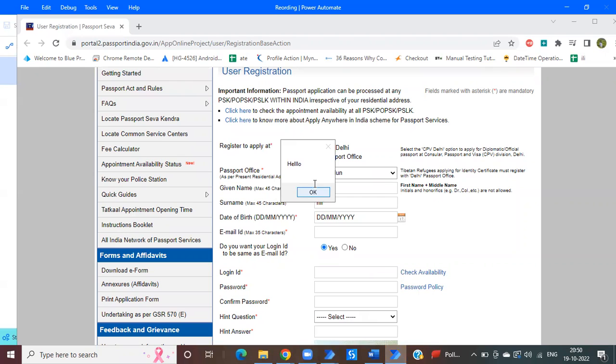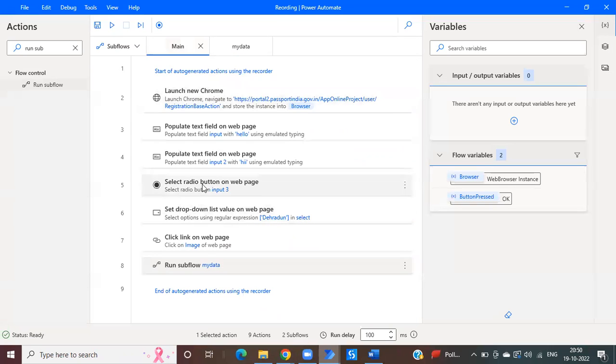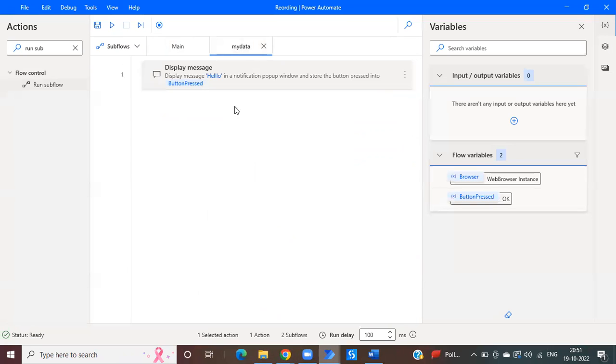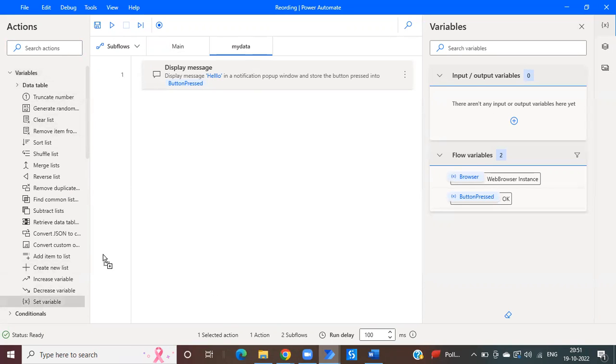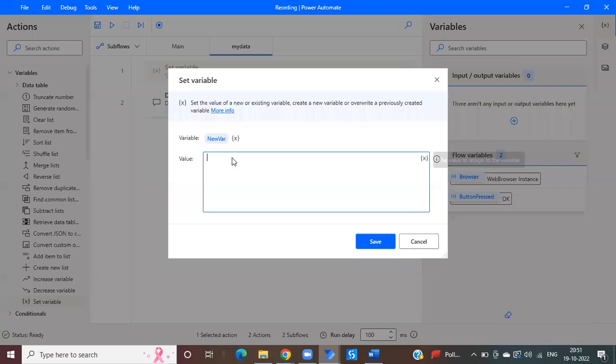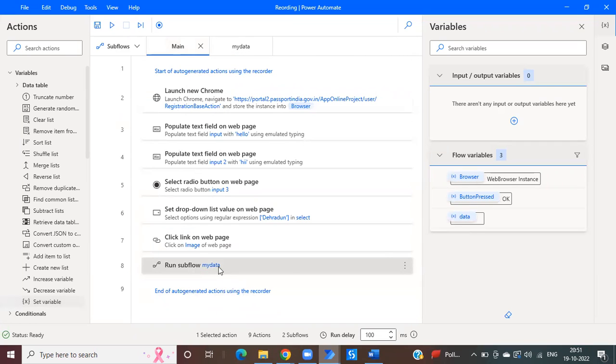There, it worked. Now, data transfer is also not an issue. If I have created some variable in my data, I will take a set variable for this. So if you want to utilize this data variable from the subflow here, you can utilize it here also. There is no issue. I will show you that.